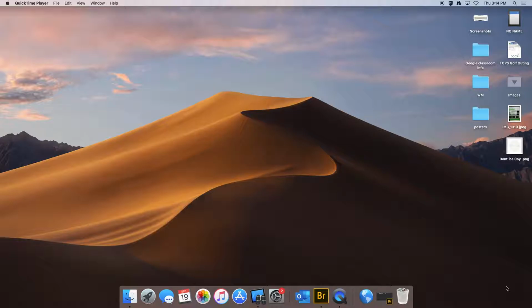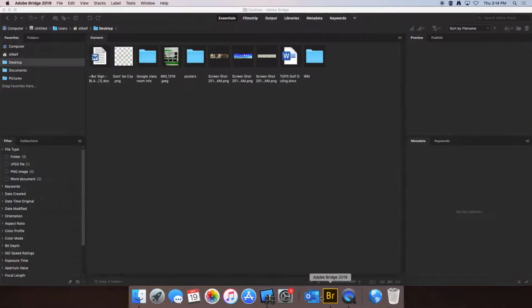All right, we're going to quickly look at a program called Adobe Bridge that will be our go-to program for editing photos and getting everything organized all in one place. It serves basically as a bridge between everything that's on your computer and the places where you want to be able to send those things.